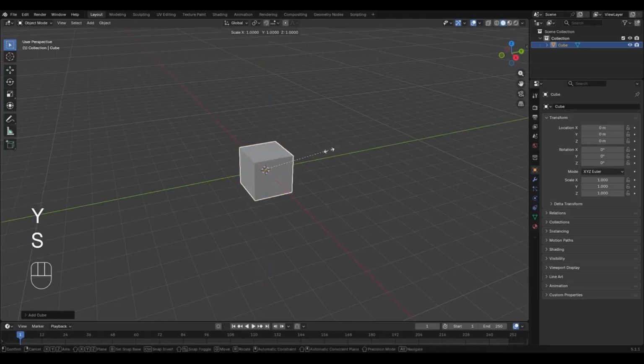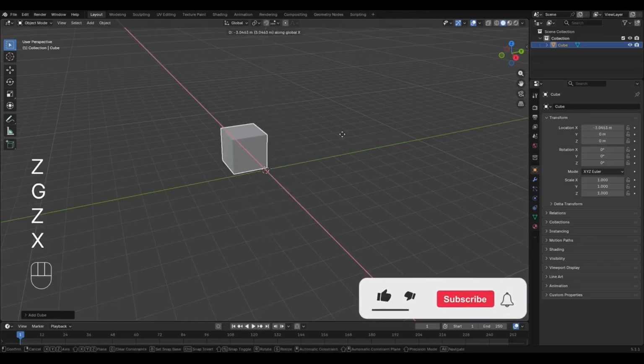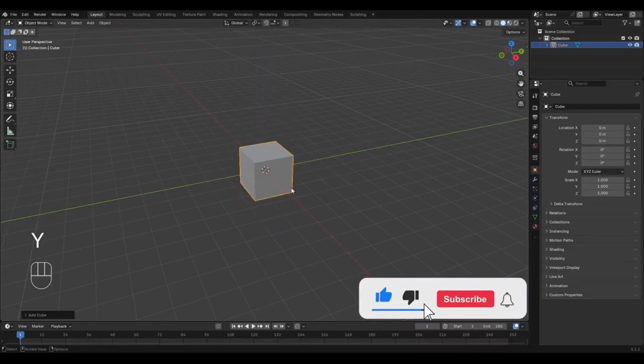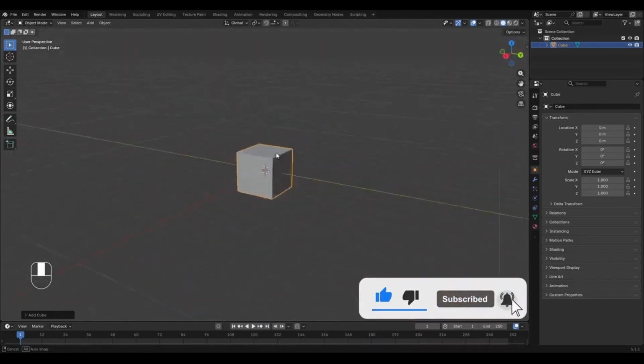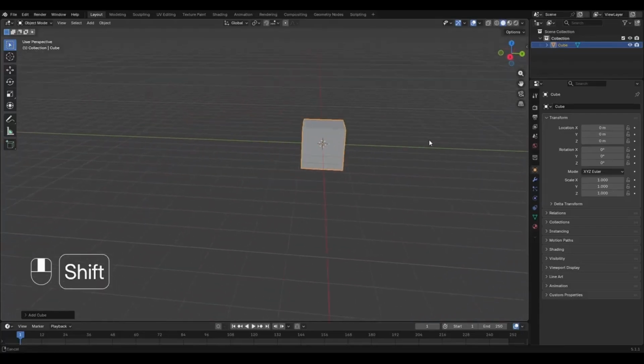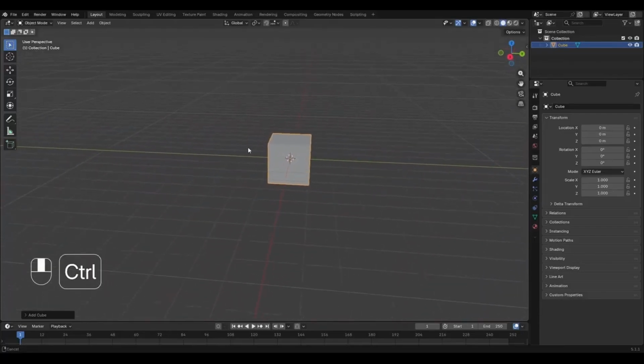Now, let's move. Press G to grab and move. Press R to rotate. Press S to scale. Want precision? While moving, rotating, or scaling, tap X, Y, or Z to lock your transformation to a specific axis. This is the key to keeping your 3D space organized.